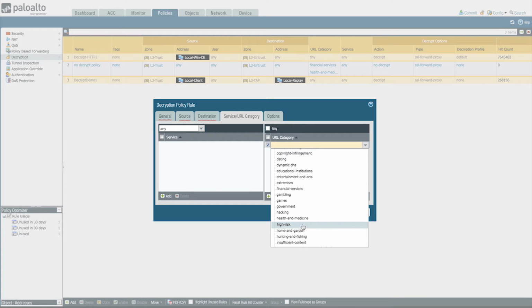By choosing the high-risk category in this dropdown, you will be able to decrypt and inspect such high-risk traffic even though that URL also belongs to a financial services URL category. The ability to categorize a URL into multiple categories is also a unique capability of our next-gen firewall. So to recap, we saw how easy it is to selectively decrypt traffic based on user and URL category. This allows you to secure encrypted traffic safely and without compromising privacy.